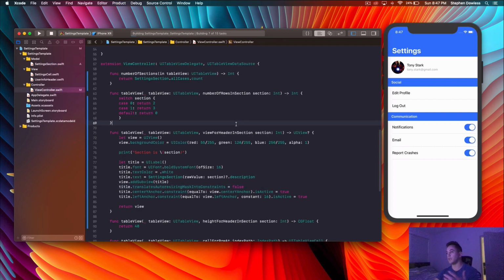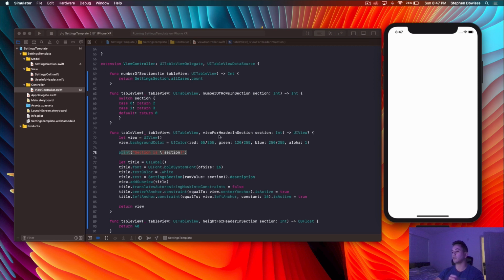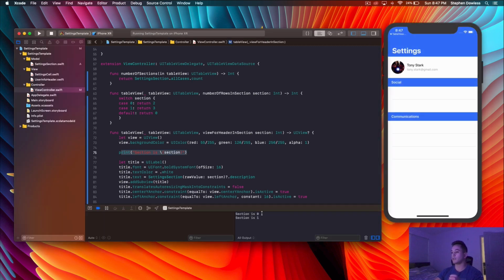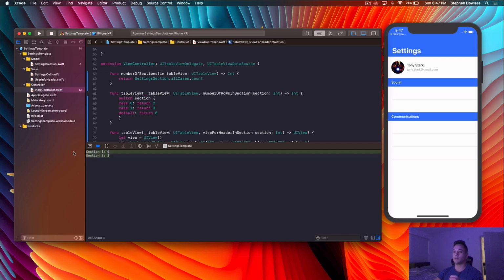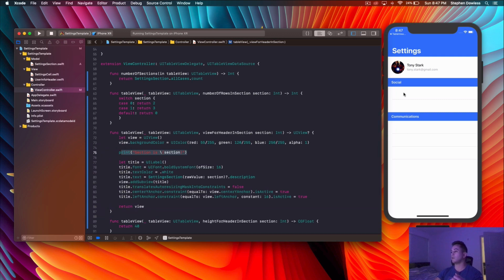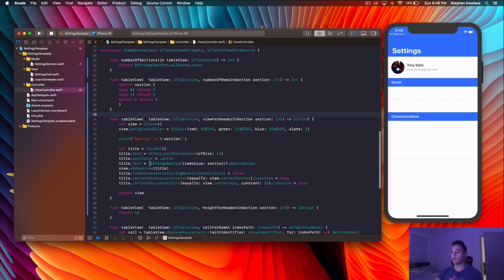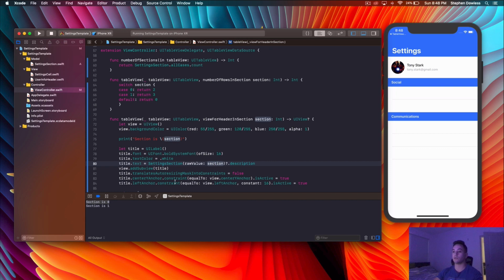So let's go ahead and run this and see if that's working, and it should be. We're going to look at this print statement to see how many times this function gets called. And we notice that it gets called twice, just like we talked about. The section is 0 the first time, and then 1 the second time. Our text renders out very nicely by calling on this description variable and initializing our SettingsSection enum with the section that we have access to here. Again, the first time it's passing in 0, which links to social. The second time it's passing in 1, which links to communications. So this is really the foundation for how we are going to be rendering out our table view.